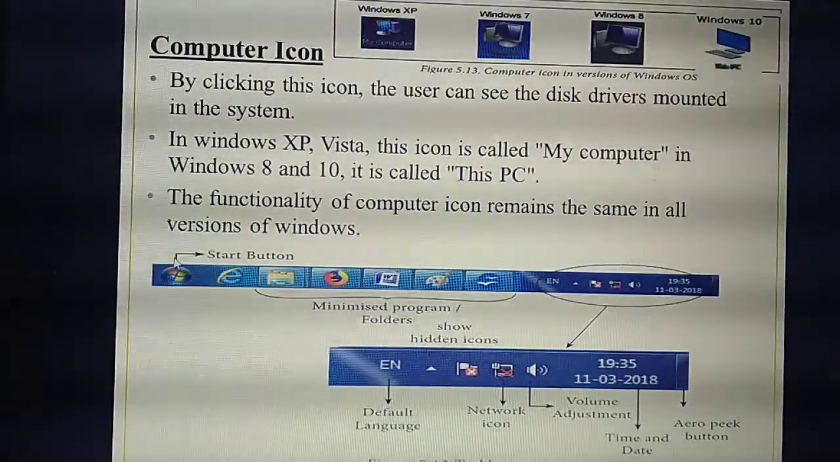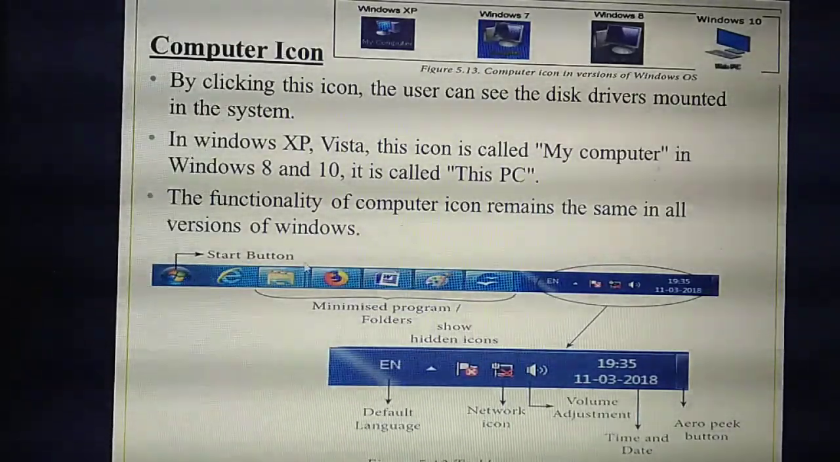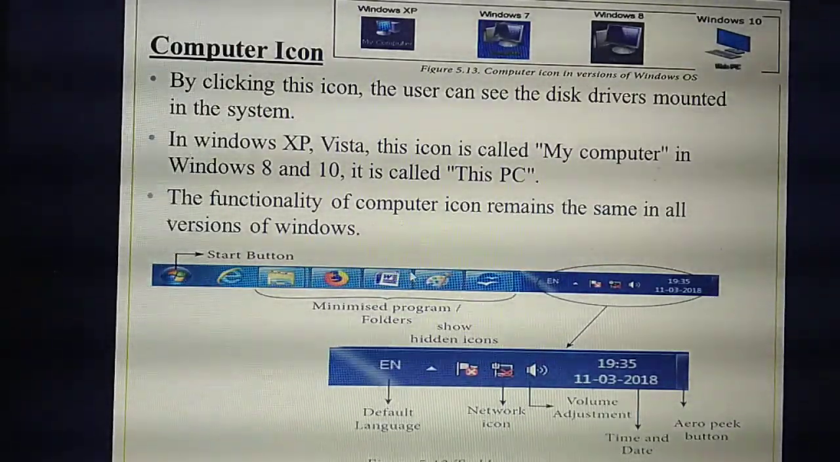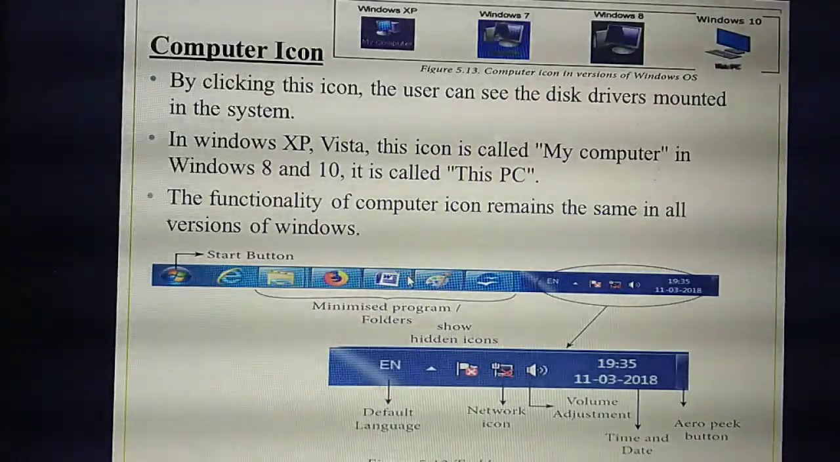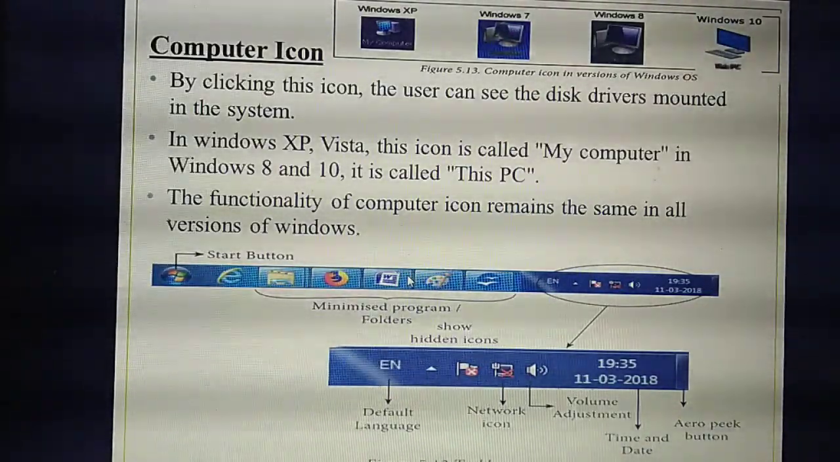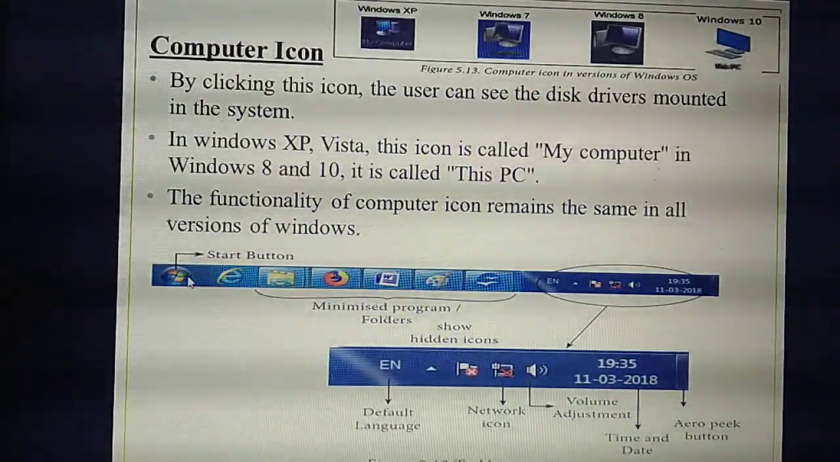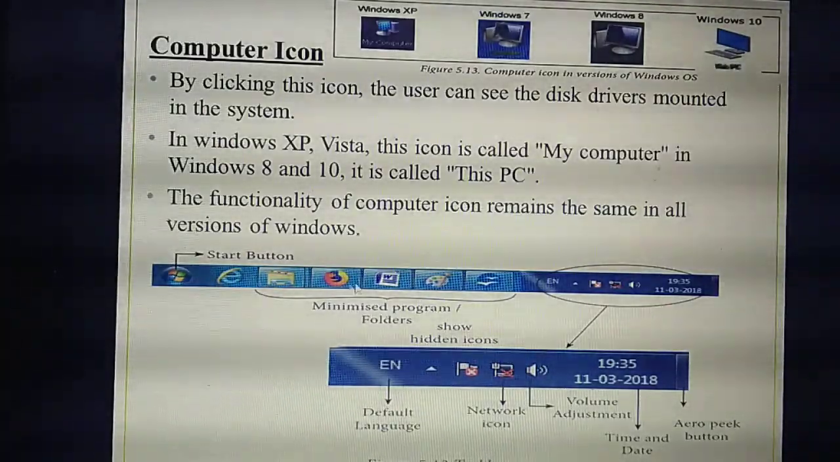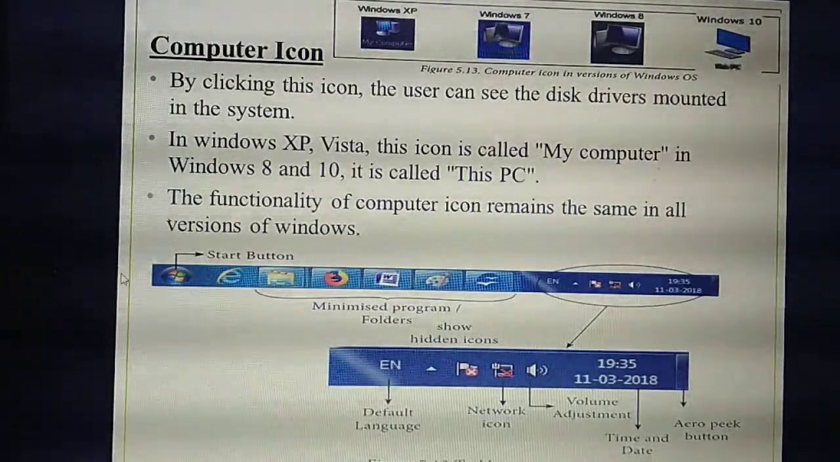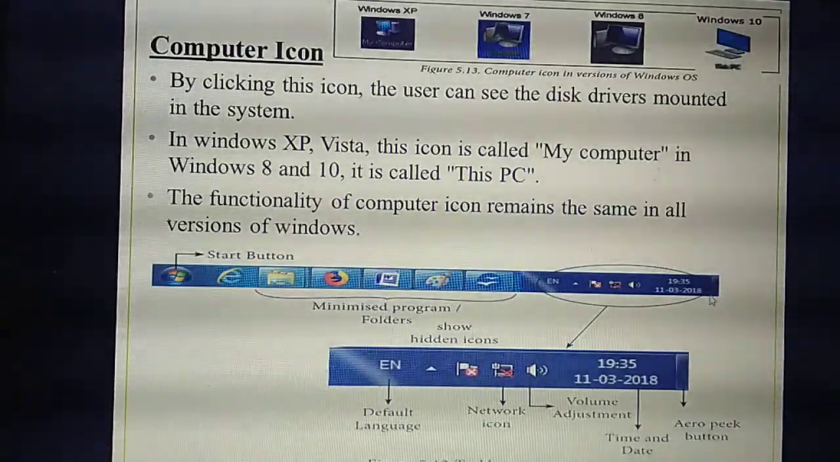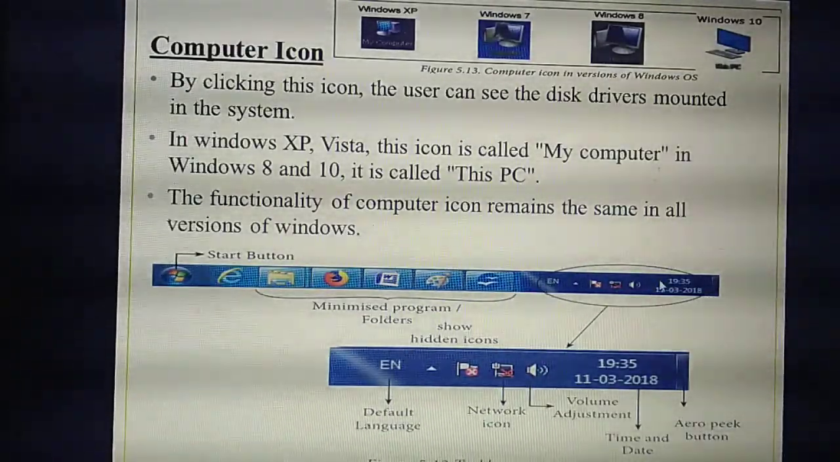So first, the start button. Next to the start button, a lot of minimized programs are there. However many programs you are using, after using a program, if you minimize it, all the minimized programs will be present next to the start button. Then where is all this present? The left corner. Then in the right corner, some standard icons will be there.